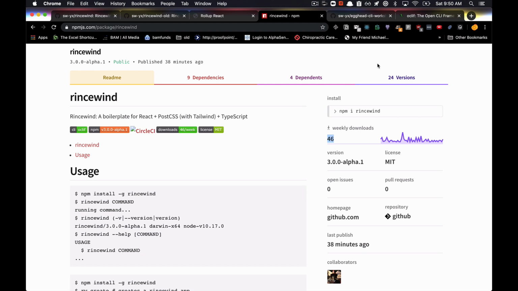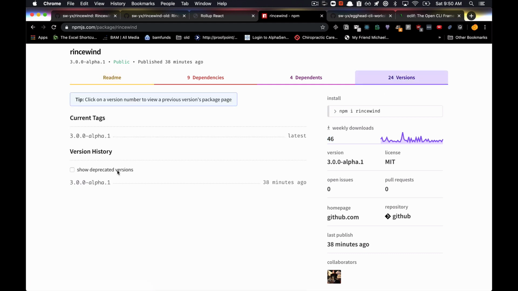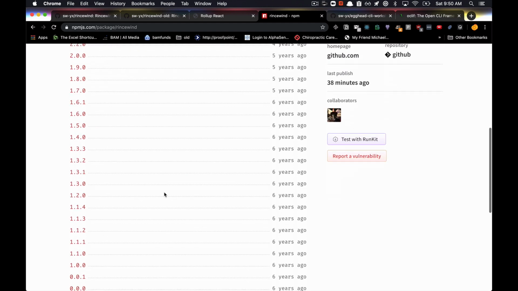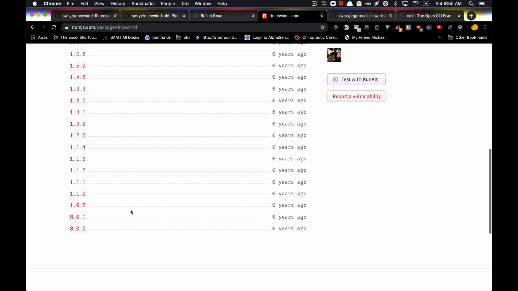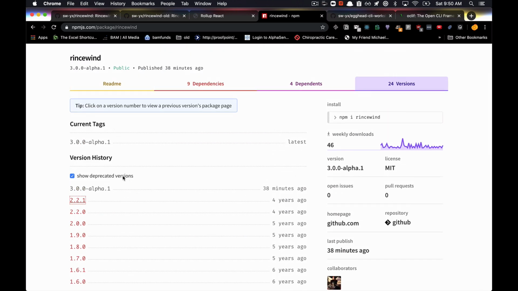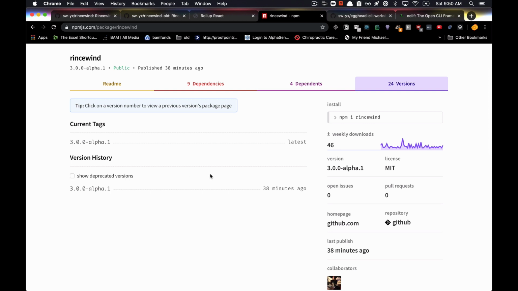so that was very nice of him. And so version 1 and before, wow, this was last done 4 years ago, and it just hasn't been touched since. So definitely not in active use. Anyway, he very kindly handed it over, and that's the history of Rincewind so far.